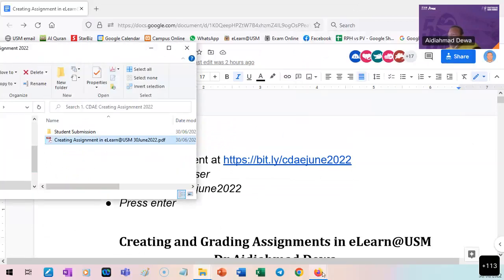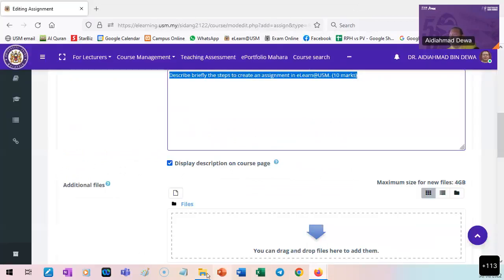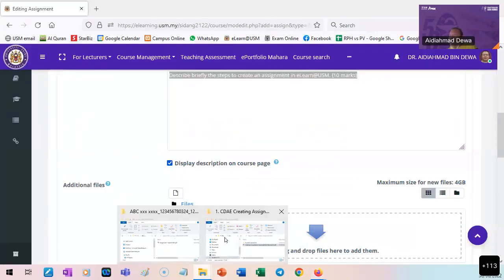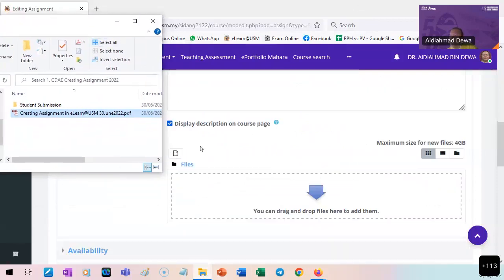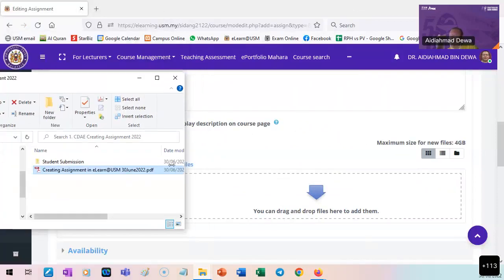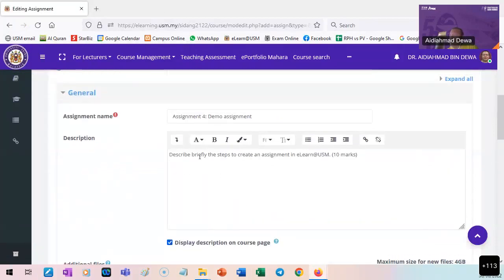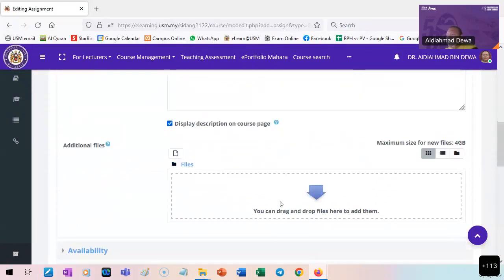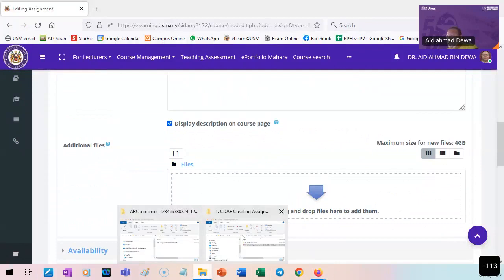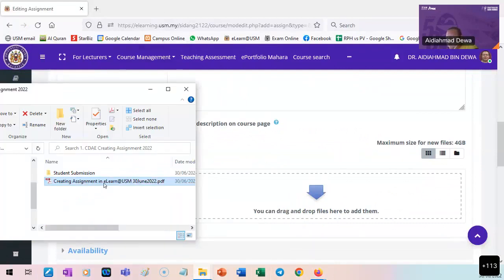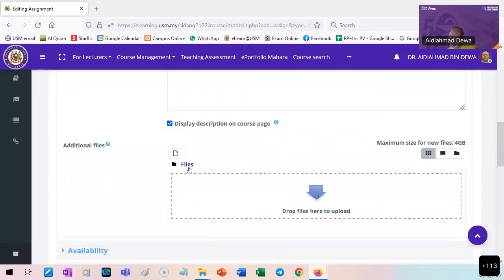So I want to give this handout to my students. What I can do is this: this file as an additional resource for them, so that when they want to describe the steps, they can have this file to read. So I open the PDF file from just now. So I just drag and drop. That's the easiest way. Or if you want the longer way, you can clear files, then go to upload and so on.